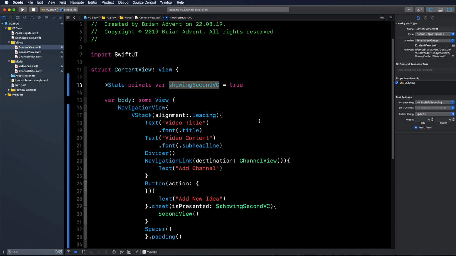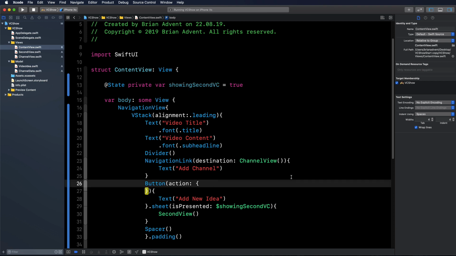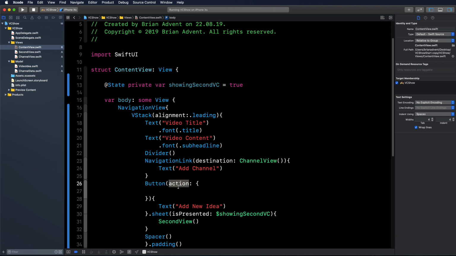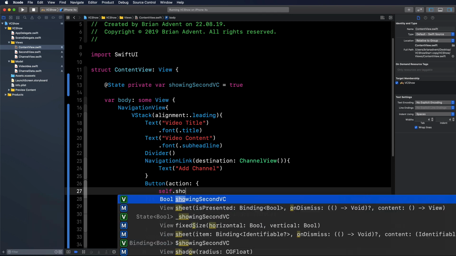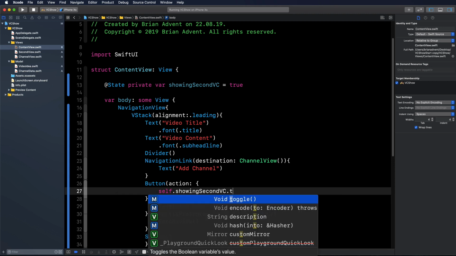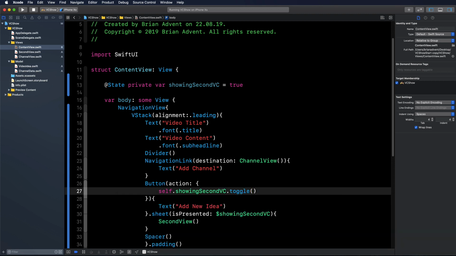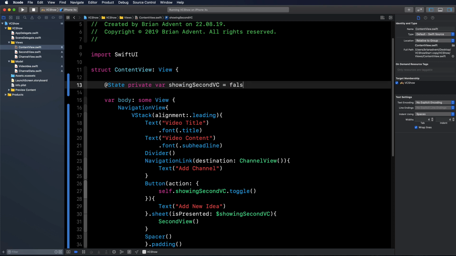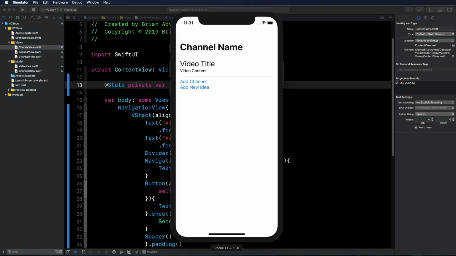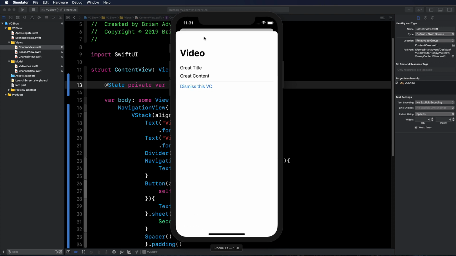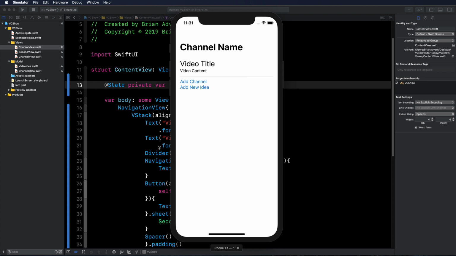This means to actually display our second view controller, what we need to do is when we press our button, and this is why we define this as an action right here, we actually need to use our showingSecondVC property and just toggle this. So just change the Boolean value right here. Now the initial value, let me set that back to false, is going to make sure that our second VC isn't shown yet. And once I press on Add New Idea, this changes. So we're changing the state of our property, and by that SwiftUI changes the user interface. Isn't that cool? So this was the first step.